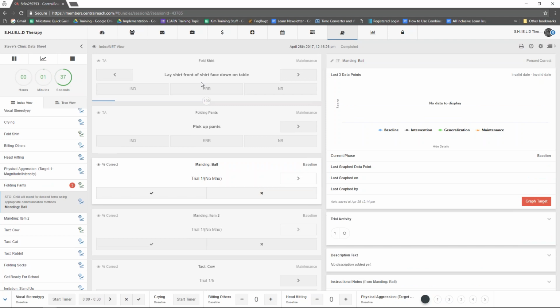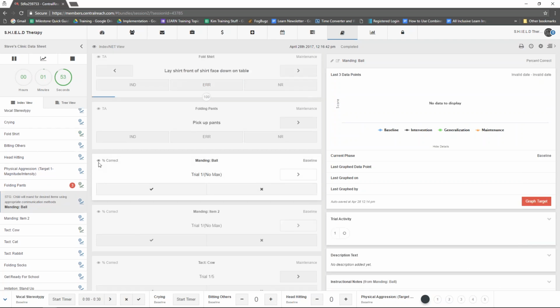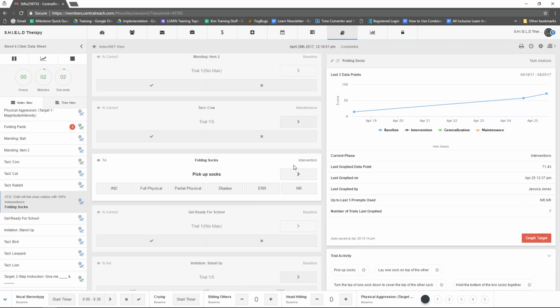What you're also going to see down below are the buttons that go along with that data collection type. In this case, because this is in maintenance and it is a TA, I have an independent, an error, and a no response. Same thing for baseline down here. Because it's % correct, it's either a check, so they got it, or an X, they didn't. I do have one down here. This is a TA. It is in intervention, so you can see that right there. And this is also going to give me all the prompts that I need during my intervention phase.